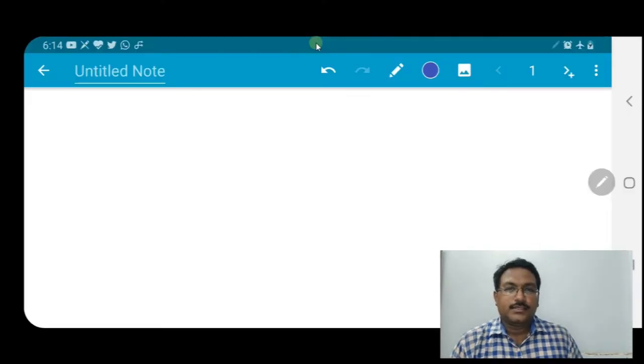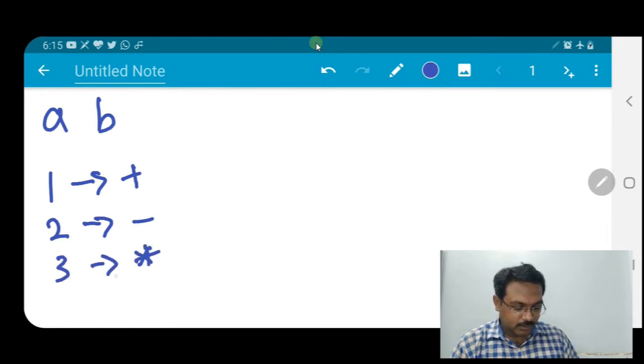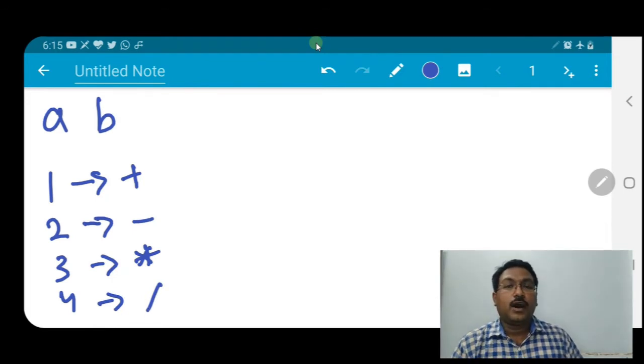So here we are. Let us see what the problem is and how to do the solution. As I mentioned, the user will give two inputs. Suppose A and B are the two numbers which the user will give us, and we have to perform different operations. If the user gives 1, you have to perform addition. If the user gives 2, we have to perform subtraction. If 3, multiplication, and if 4, it is division. Okay, so how to do it?